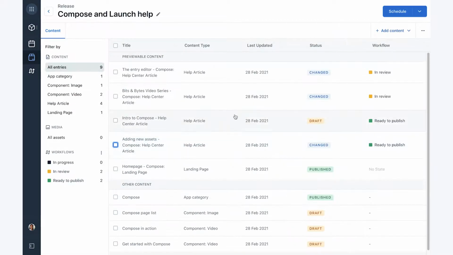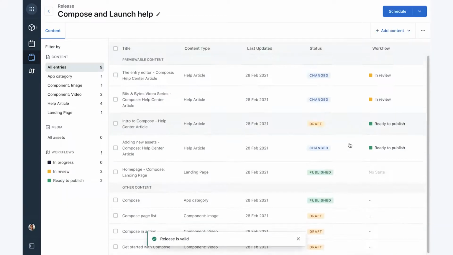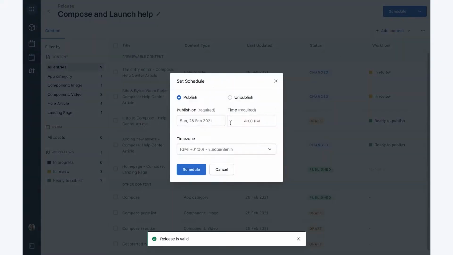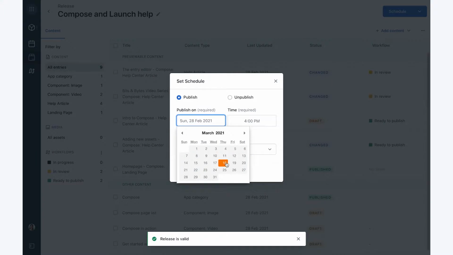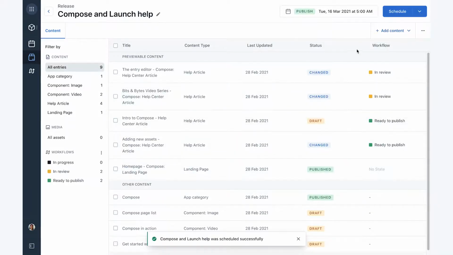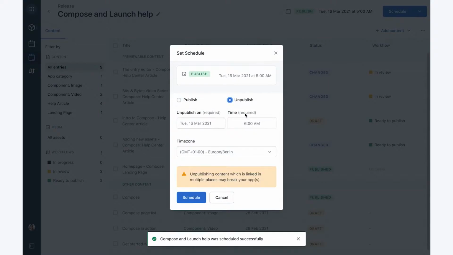update it as needed. Once the release is ready, I can use the validate function to ensure every entry has its required fields and will publish safely. This is specifically designed to reduce the stress of a scheduled publishing event. Then I can click schedule to set a publishing date closer to our release on March 16th. If this content were temporary, for example, and had to come down after 2 weeks, I could schedule this content to be unpublished on that date.